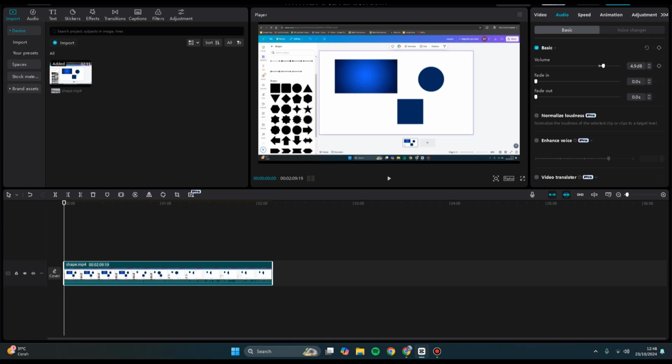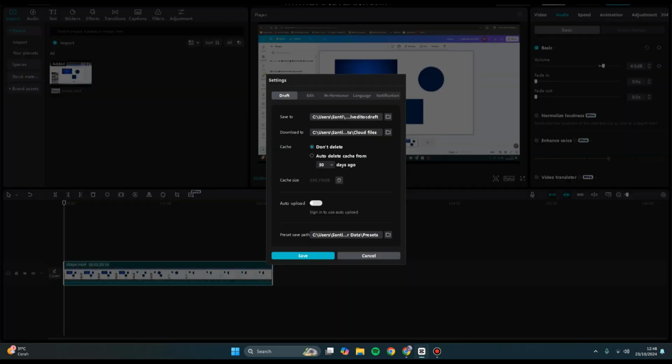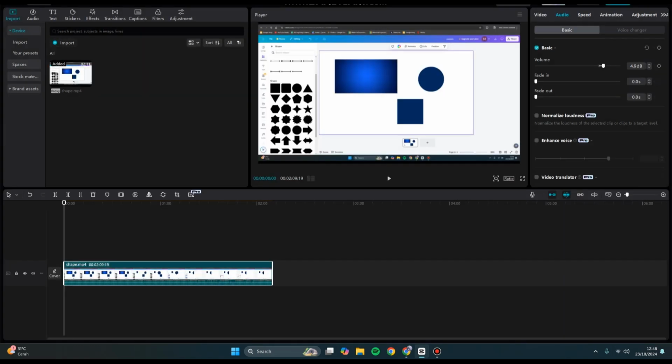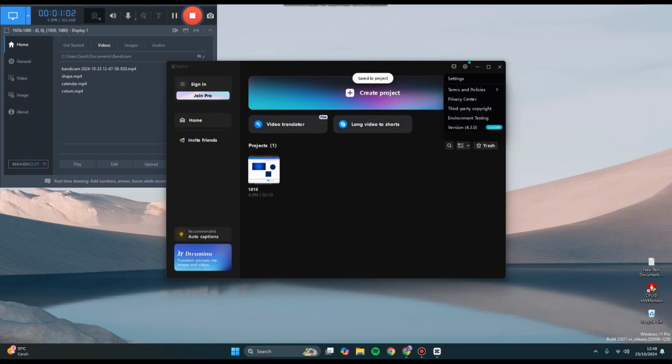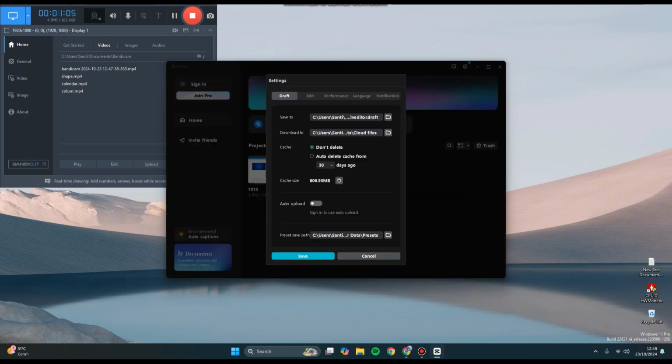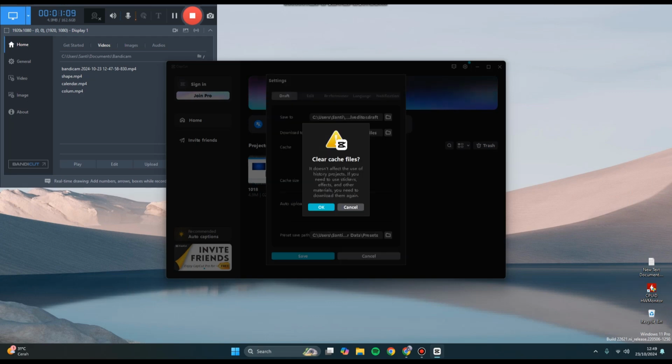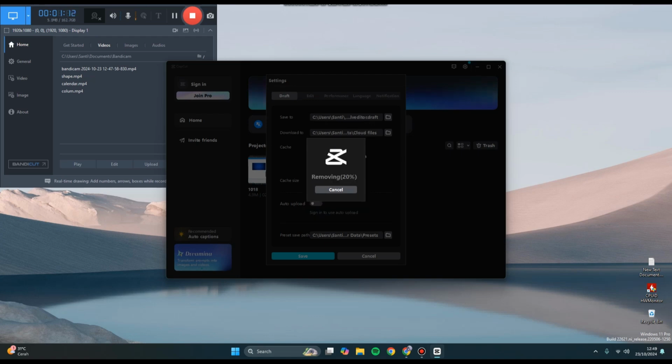Okay, and the second one is that you can go to settings again and try to delete the cache. So I cannot do it in here because I need to close the project before clearing the cache. So let's just close it first, and in here you can go to the settings again, and here you can see the cache is quite big. You can just clear it up by clicking on this, tap on OK, and now CapCut will remove the cache. So by removing the cache, it will hopefully solve the exporting error on CapCut PC.